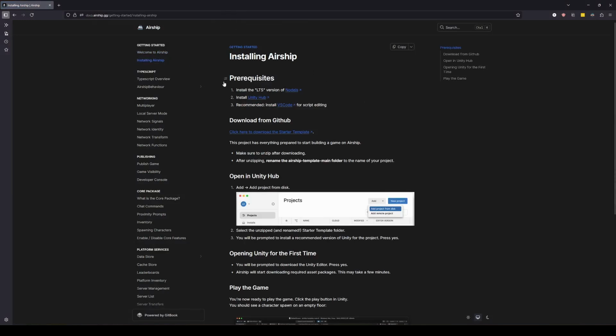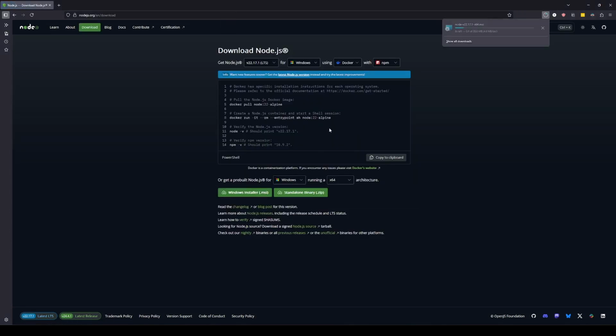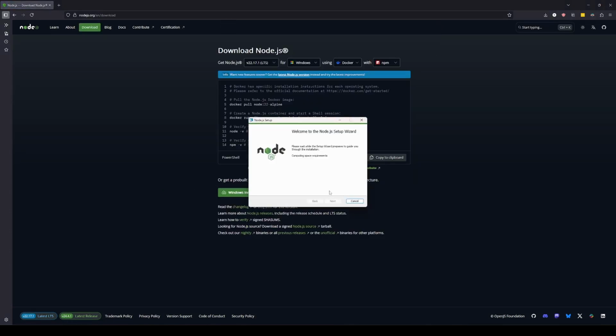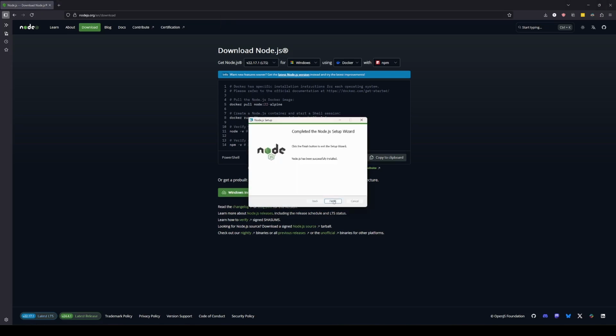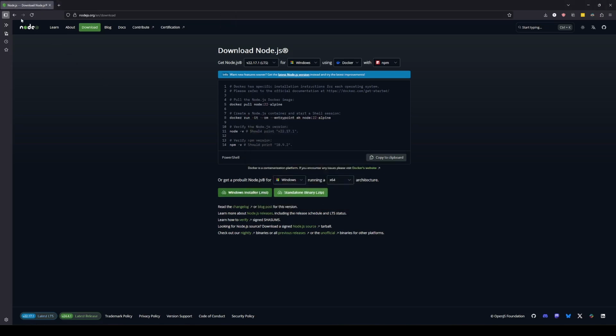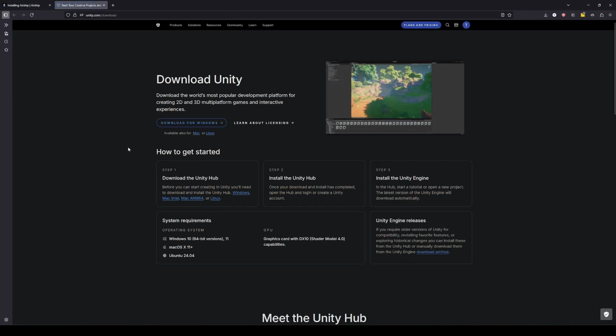The first step is installing NodeJS, which is just a required library for Airship. So go ahead and download it, install it, and just click through all the steps needed. Once that's finished installing, you can go back to the documentation page, and you'll see the next step is to install Unity Hub. Unity Hub is just Unity's software for managing their installations and your project.